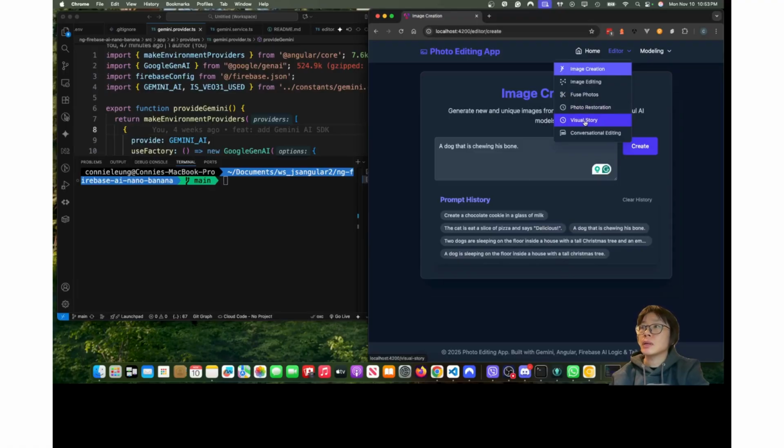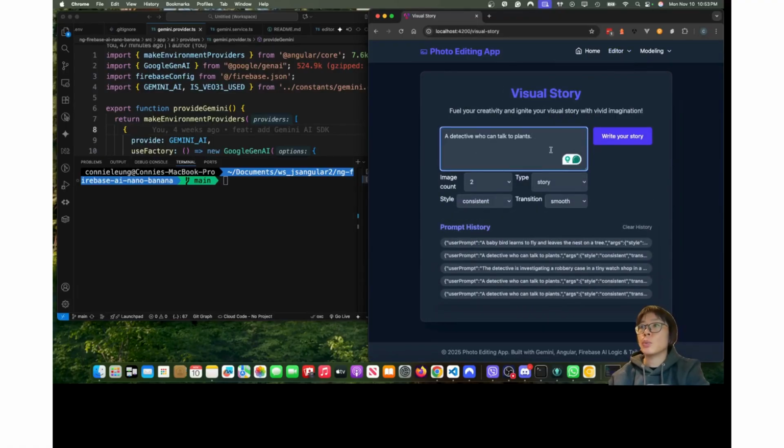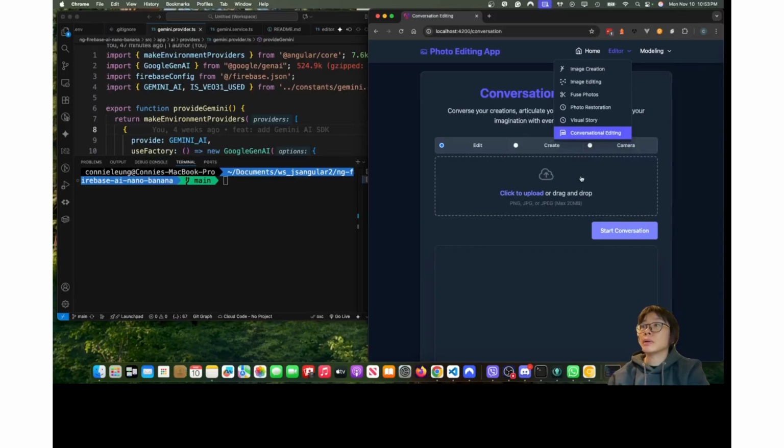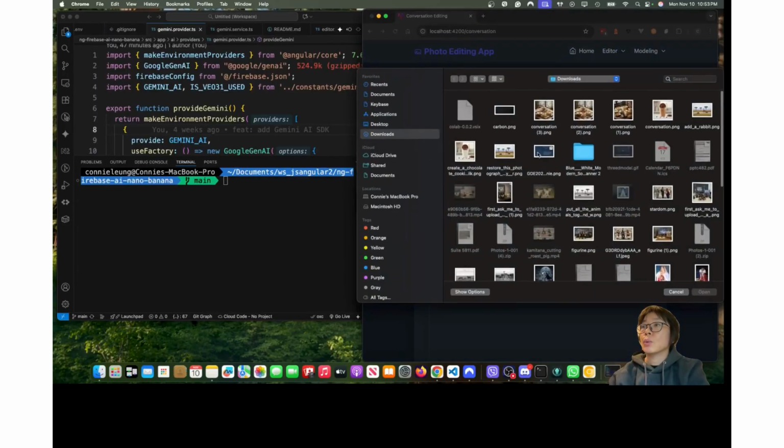It also has a feature story feature where I can input a prompt, choose more than one images to generate, different type, different style, and transition. And then there's a write your story button that can generate a sequence of images to develop a story, a process, a timeline, or a tutorial. And the last item on this menu is conversational editing, where I can choose an image here.